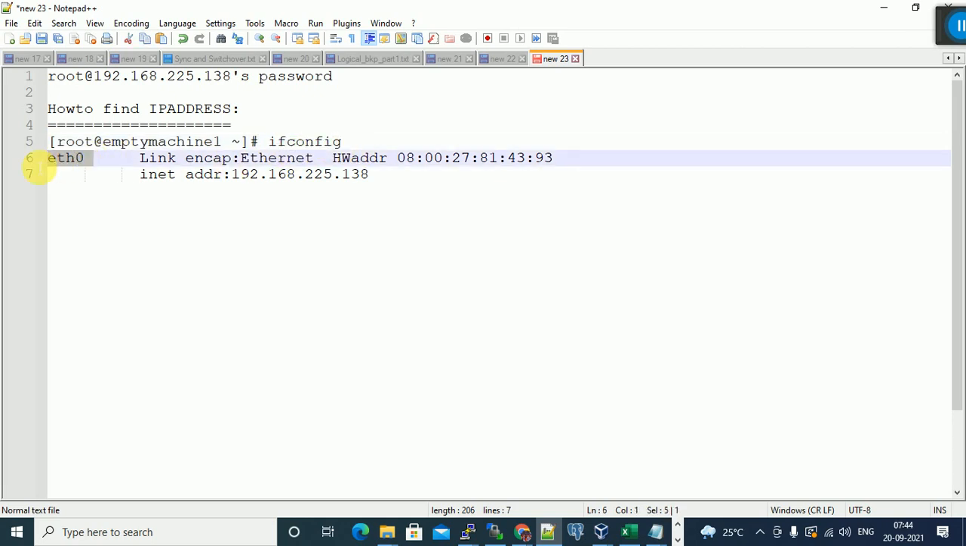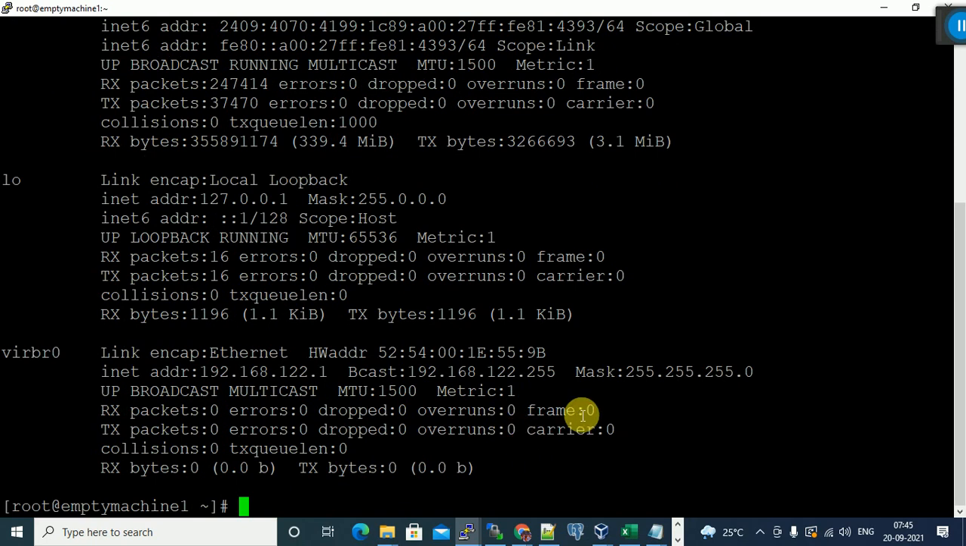This is the eth0 network card, inet address. Okay, this is the IP address of the Linux machine. In your case, the address will be different. Whatever address is placed in this line, take this IP and connect from PuTTY. Okay.